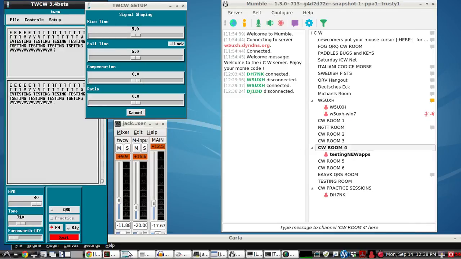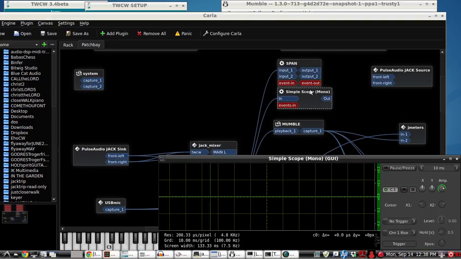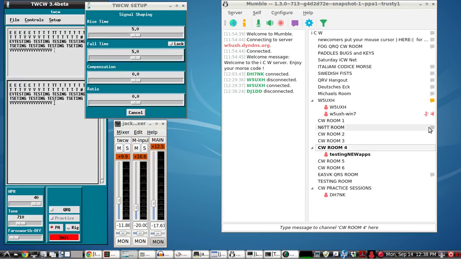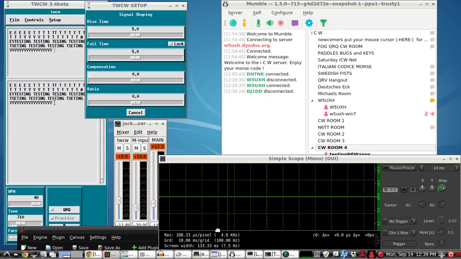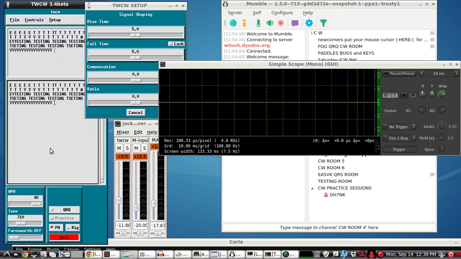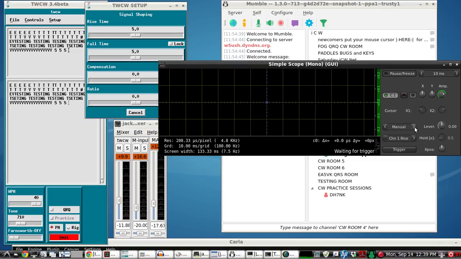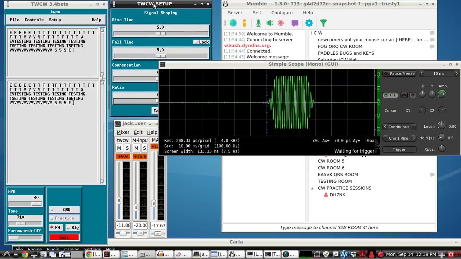Let's take a look at the scope and see what that looks like. We can take a look closer here. We're going to manual. And there's the dit. It looks really good. So this is producing a very good CW note.